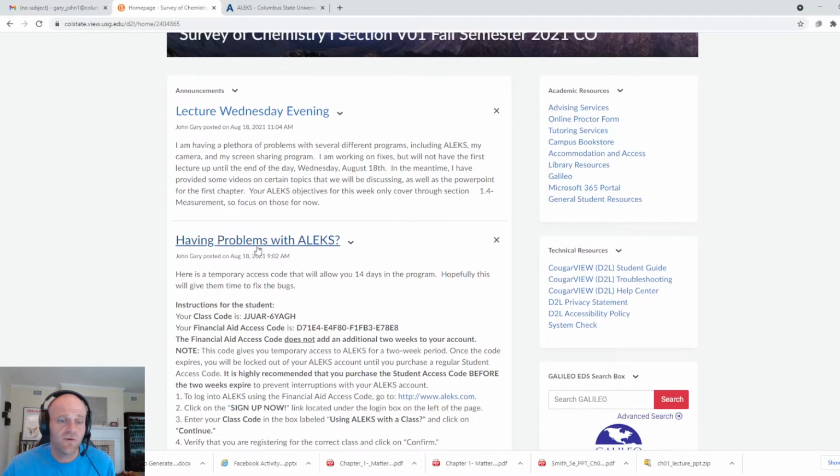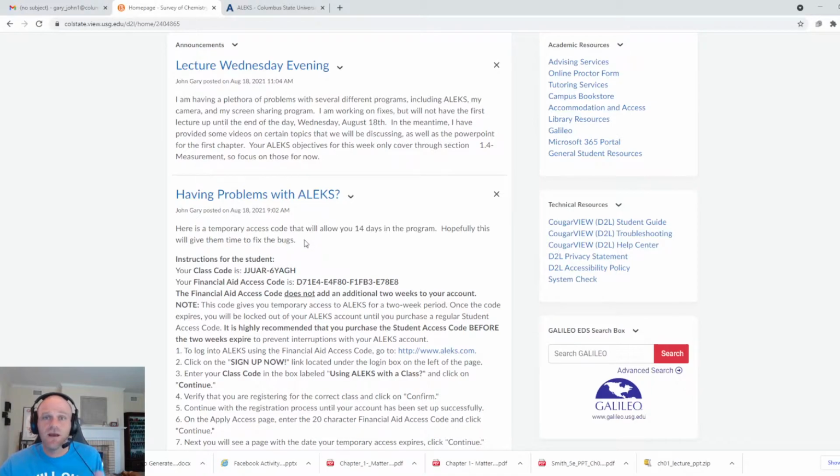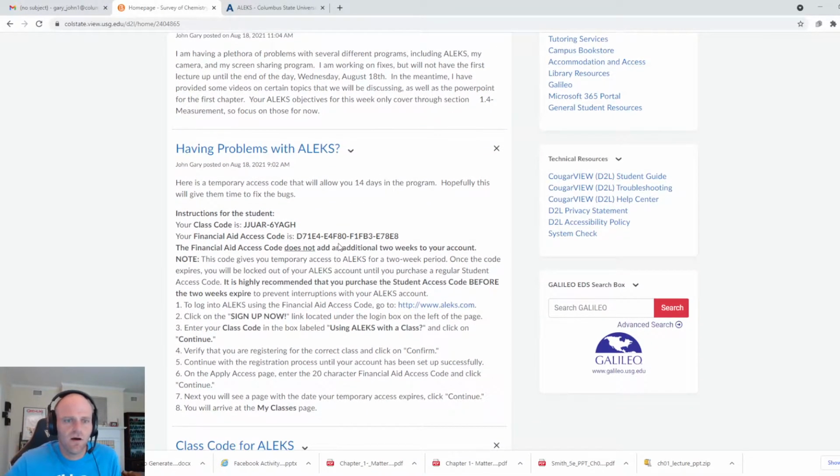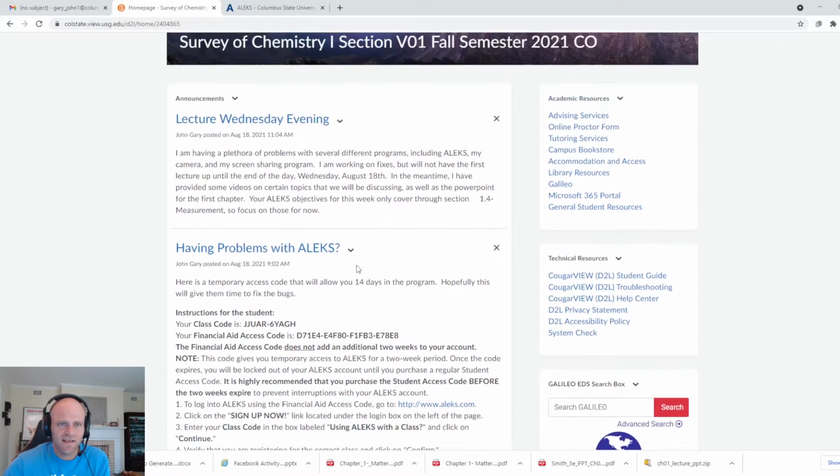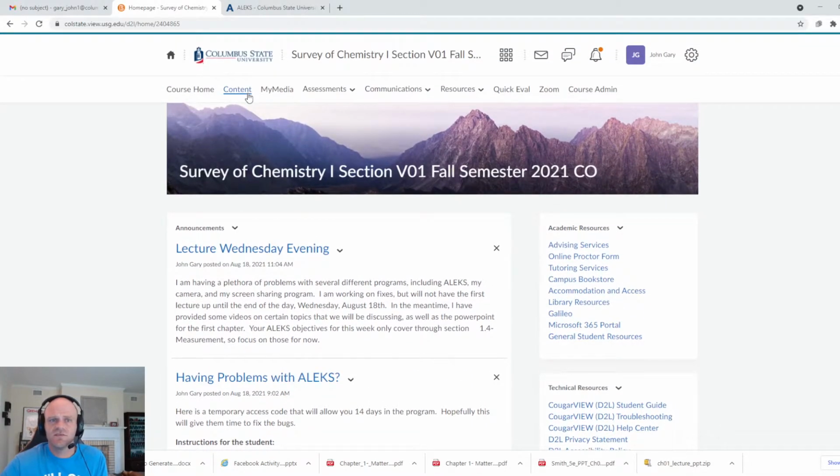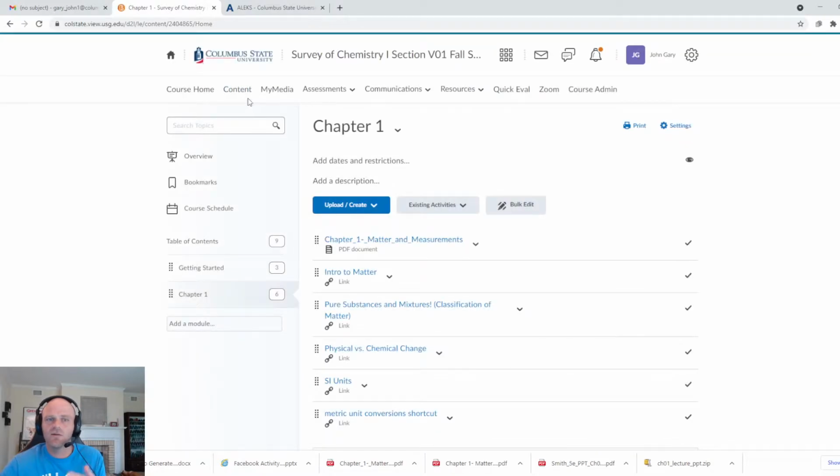So those of you that were having problems signing up to ALEKS or paying for your access code, I have gotten temporary access codes from the ALEKS support staff. Follow these instructions. Use this financial aid access code. This will give you 14 days in the program, so enough time to get started, but also enough time for them to get their bugs fixed and allow you to pay for access to the course and the text. So for those of you that were getting hung up there, I've done that. And then everything else that you will need, like I said, these are just announcements. This is how I'll communicate everything.